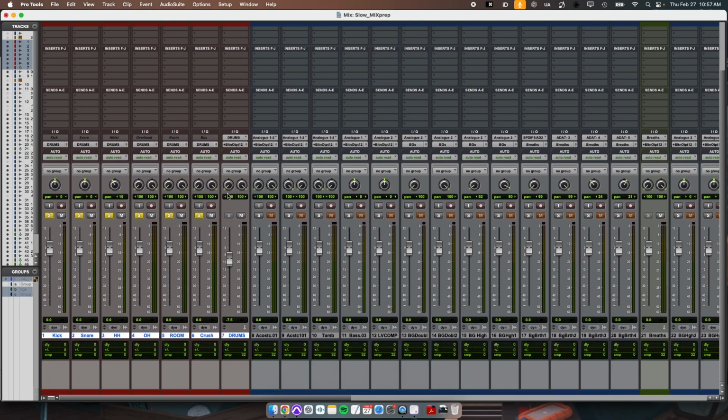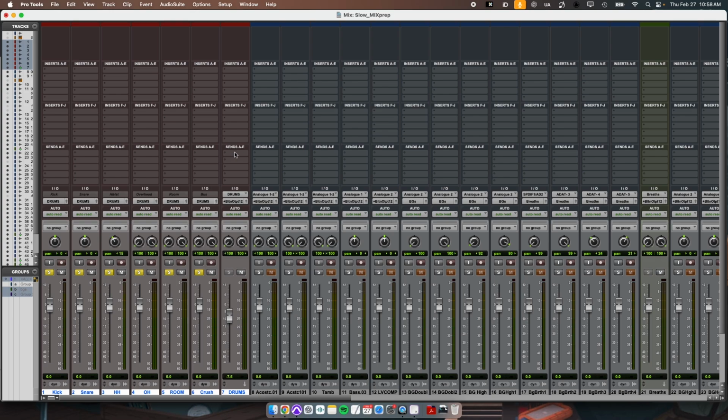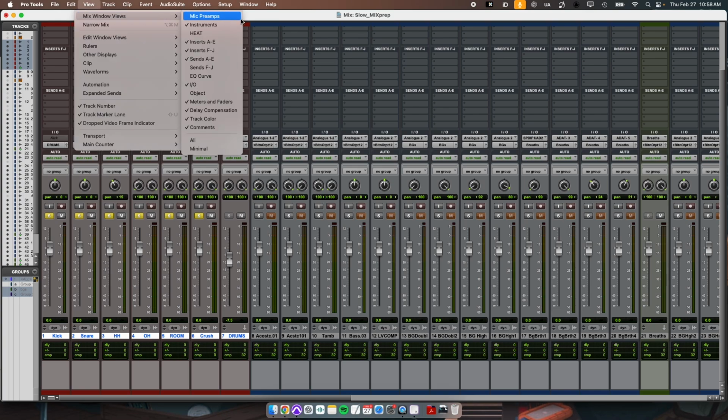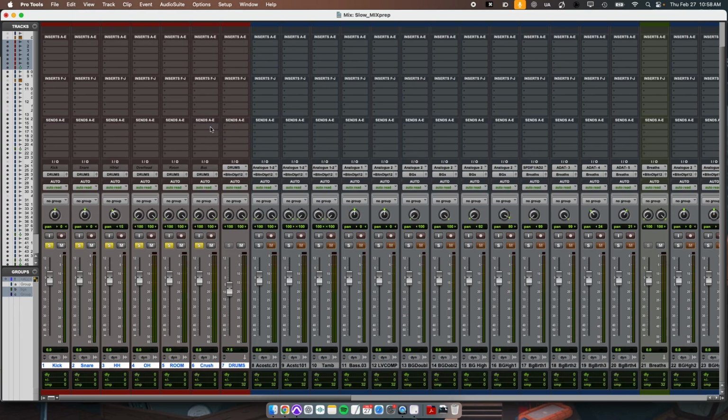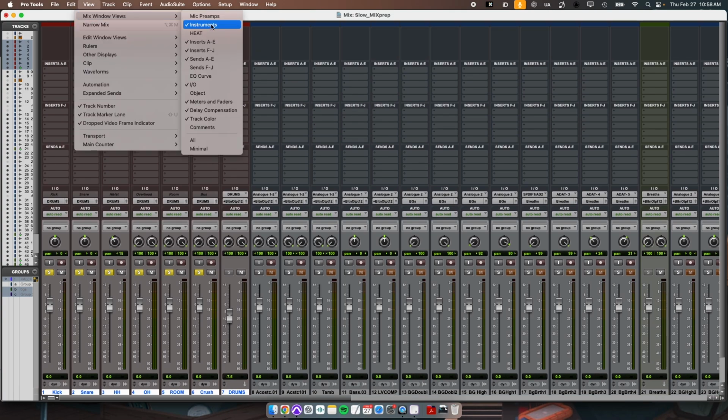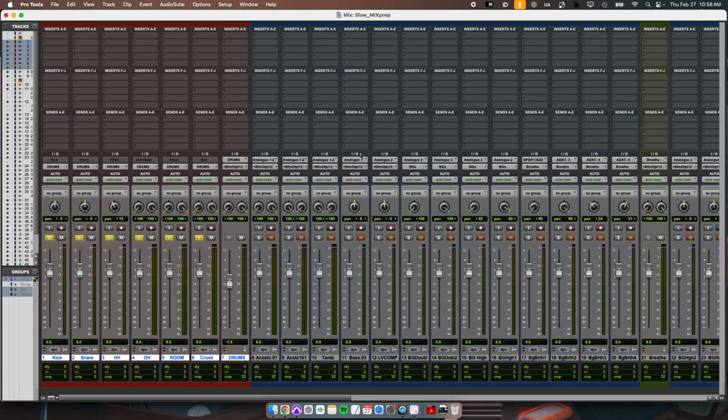You can also tell that I'm having to scroll up and down to be able to see everything. So let's go ahead and get rid of this section up here and maybe the comment section as well so that I can see everything in one screen. So I'll go to View. We're in the mix window. I'll go ahead and get rid of the comment section. That's nicer. And let's get rid of the instrument section up top. Now I don't have to scroll up and down to see everything.